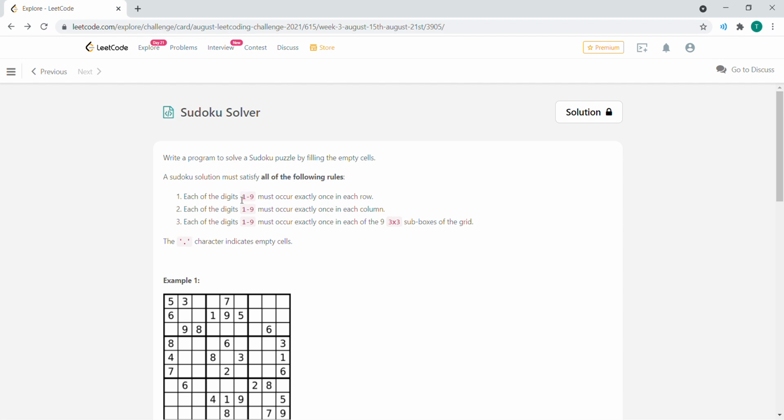1. Each of the digits 1 through 9 must occur exactly once in each row. 2. Each of the digits 1 to 9 must occur once in each column. 3. Each of the digits 1 to 9 must occur exactly once in each of the nine 3x3 sub-boxes of the grid. The dot character represents an empty cell.